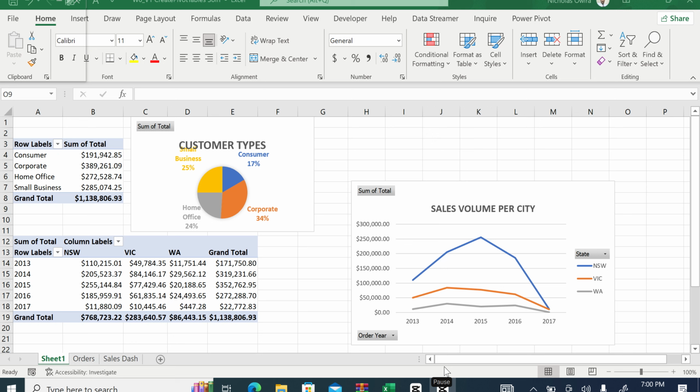And that is there. Now, what I want to do, I want to start creating the slicers, which will help me now to do what we call filtering. For example, if I only want to see how the New South Wales city performed from 2013 to 2017 while hiding these other cities, what am I going to do?